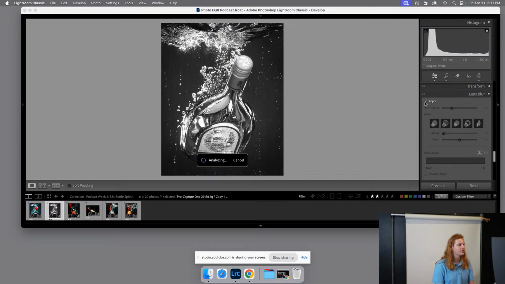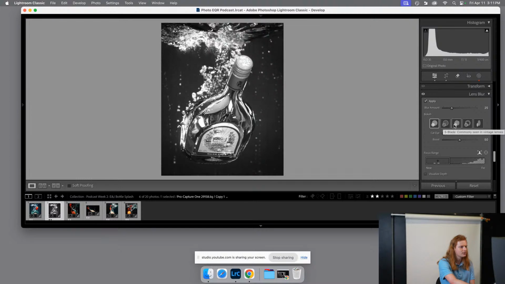And that'll really help separate the bottle as we saw before. And we can play around with what these do. We have our circle, modern, circular lens, 5-blade, bubble. Yeah, what are you? Ring and let's do a mirrorless lens.